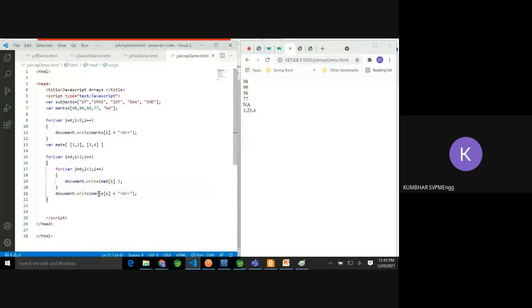I hope my screen is in sync with what I'm talking. Yes, sir. Are you able to see the two loops? Yes, sir. Okay. How does it print? It is not taking the new line. It is printing the values, but it is not going to the new line. 1, 2.